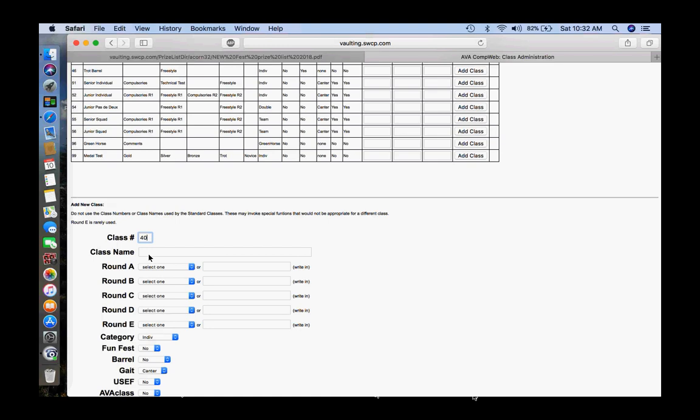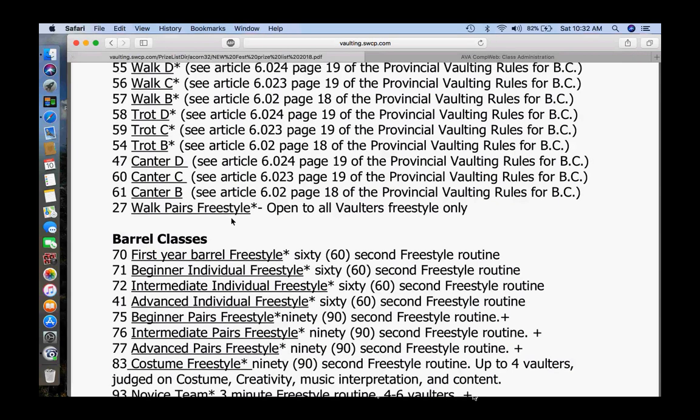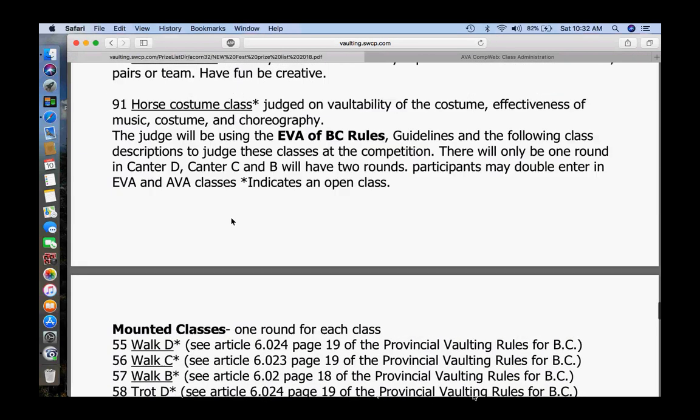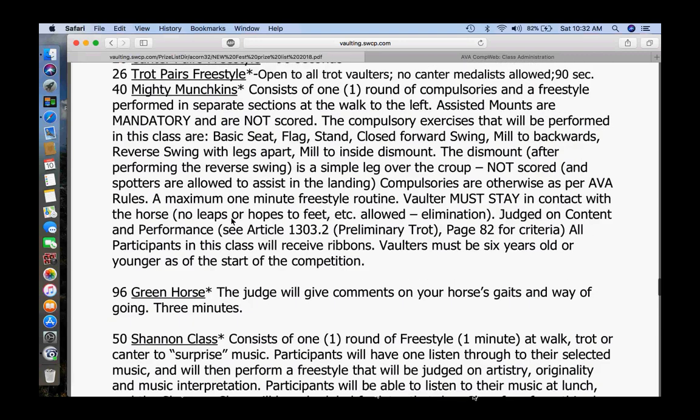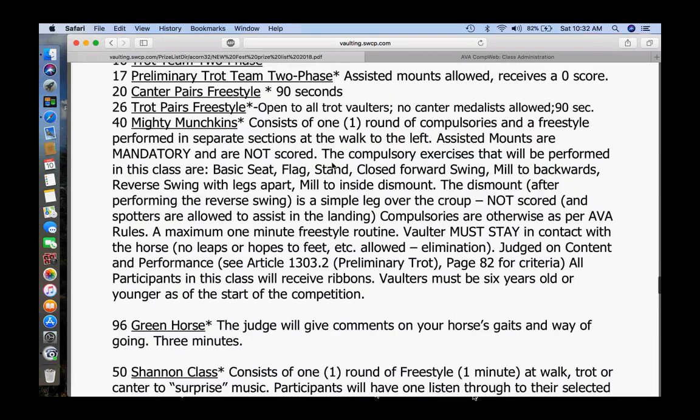Then she had, I just picked up a couple, which was her Mighty Munchkin. Here again, compulsory. Freestyle. You would need to look at the prize list here again to see if that Mighty Munchkins had a regular type compulsories or if it was different.